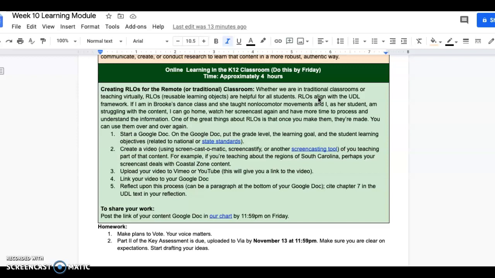For example, if I'm in Brooke's dance class and she taught non-locomotor movements, and I'm just struggling with that content, I don't understand what she's talking about, I can go home, watch her screencast on non-locomotor movements, and I have more time to process and understand the information.